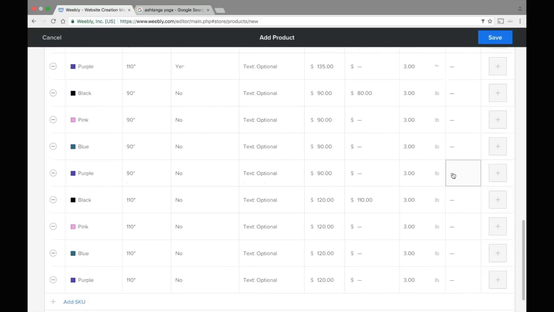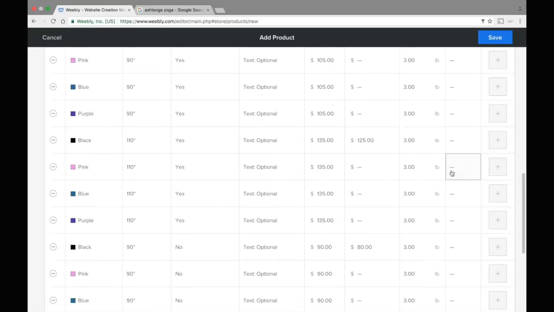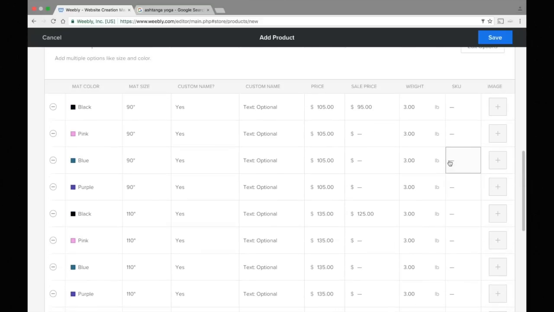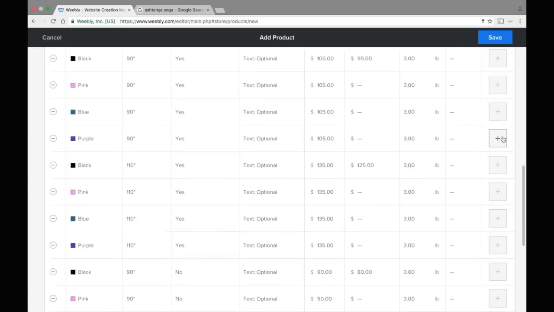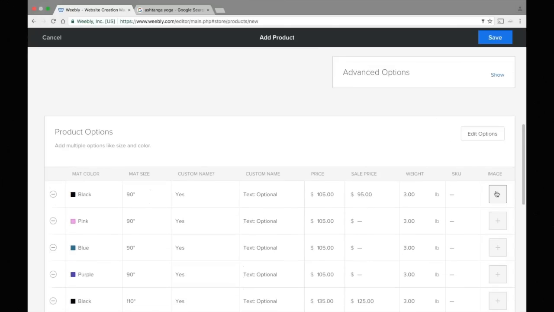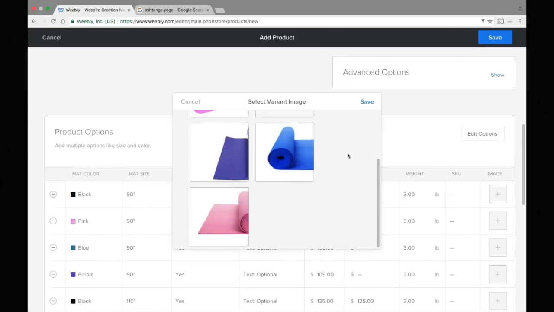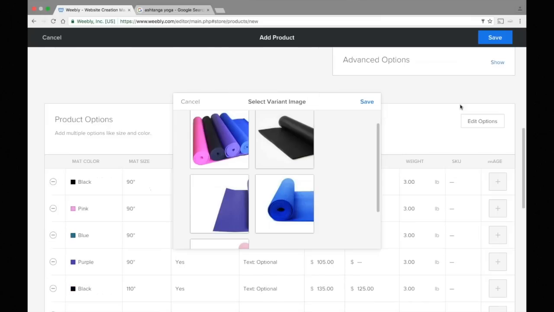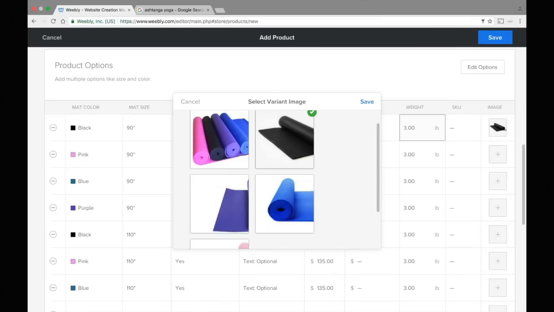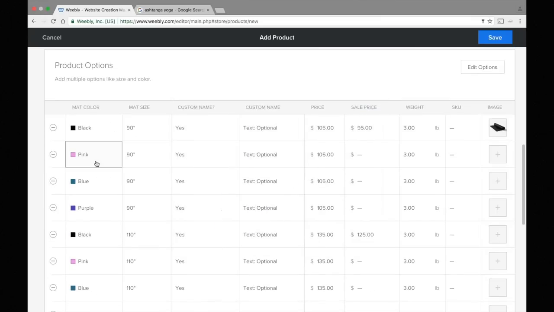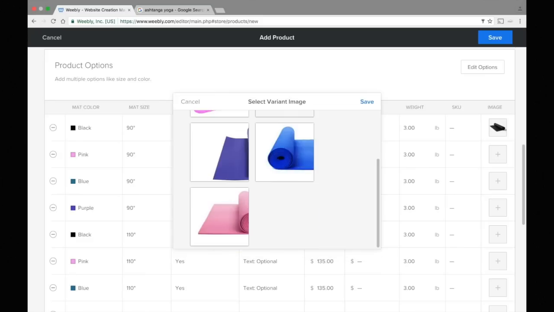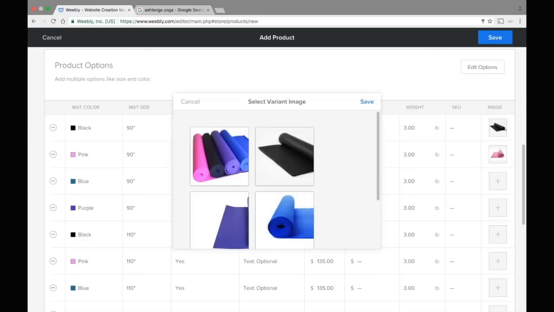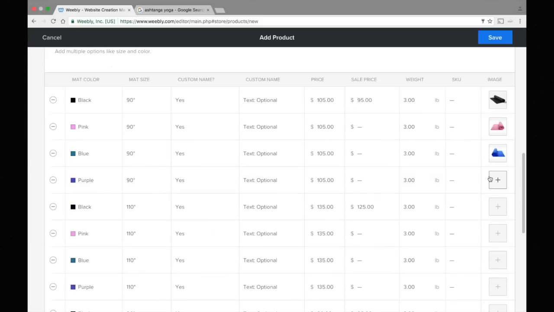And this would be a great example for a time that you may want to use your ability to pick stock from your inventory. And the last option we have here is image. So if I click this button, what I see are all of the images that I uploaded earlier up in this area. So we want to choose the variant image that matches our color. So I'm going to go through and select each of these, and I'll show you why in just a moment.